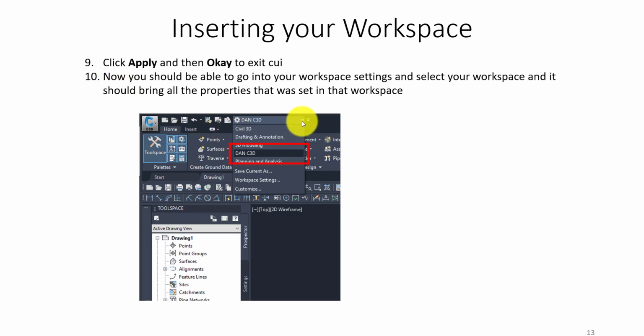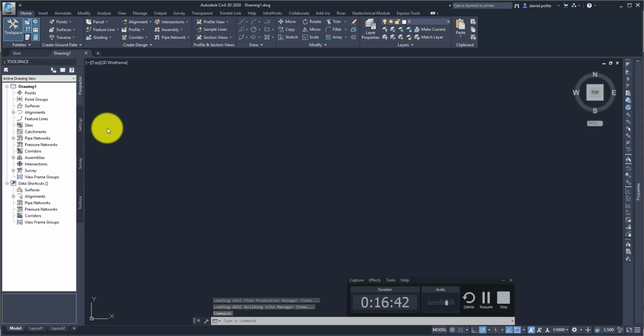Go to your workspace in 2020, and you'll notice you should have your workspace that you created in 2018 show up in 2020, and you don't have to do anything. It all should come in. So I'll go ahead and show you this in Civil 3D.